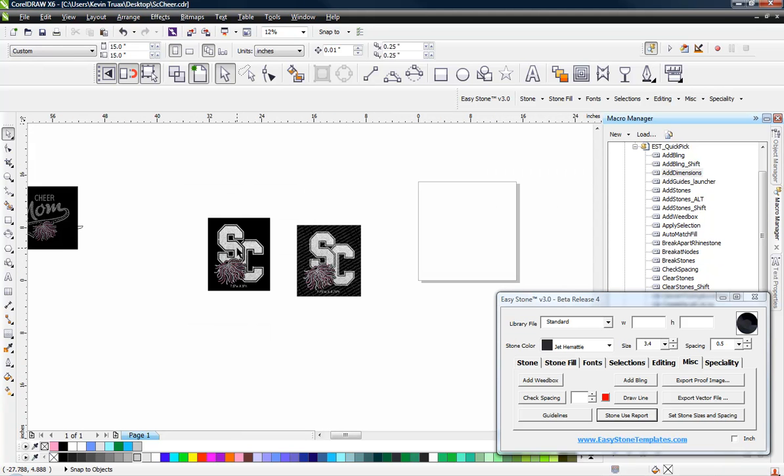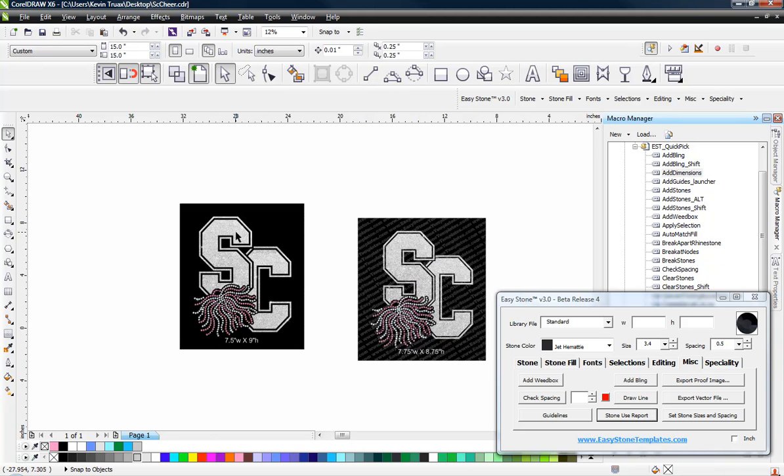So hopefully that gives you a few tips on using CorelDRAW, on using some of the special functions here in EasyStone. And there's lots to learn, but once you learn it, you'll be able to produce just about anything you can imagine and do it fairly quickly and easily as well, once you understand all the little tips and tricks along the way. So I hope you enjoyed this one. Thanks for watching.